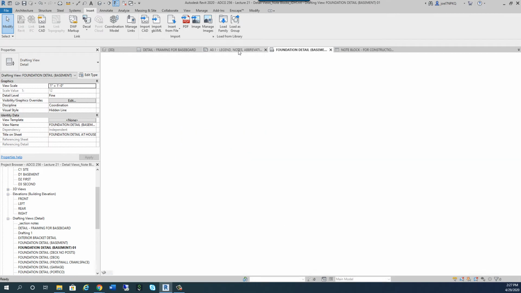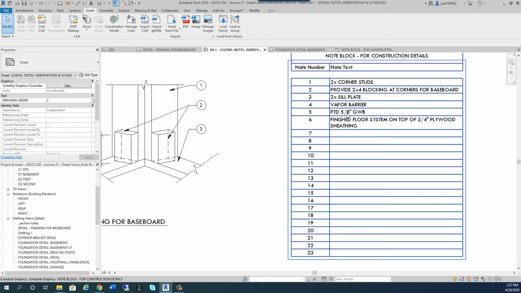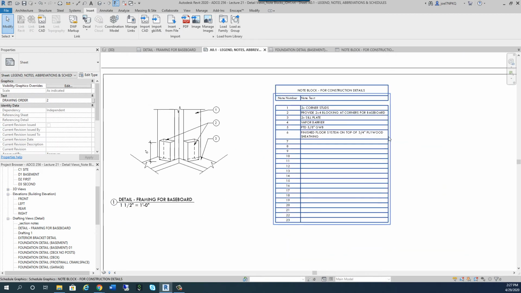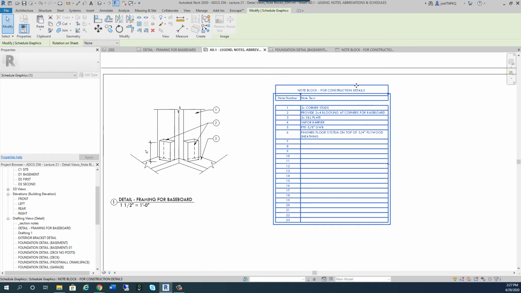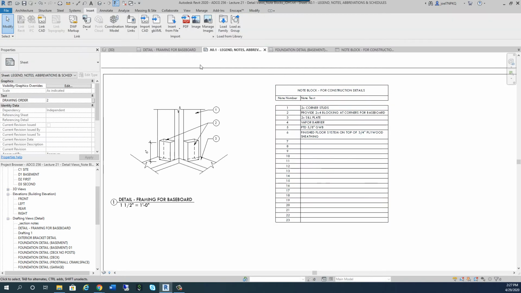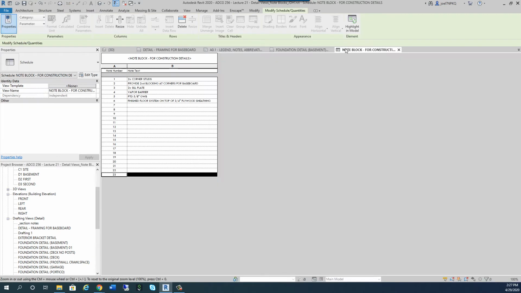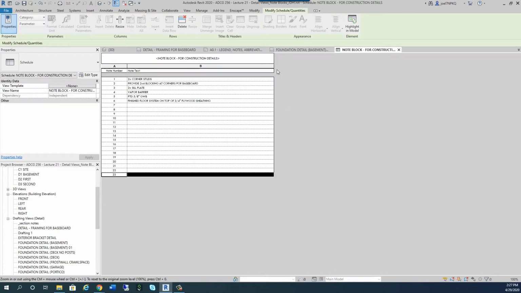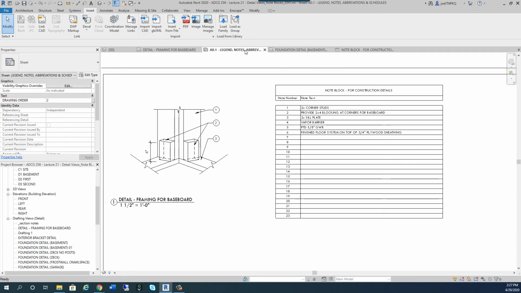Okay, and when I go back to my schedule, look at those notes, they're falling right in. And I can even stretch this out a little, not here on the sheet, but in the note block. I can come in here and say make this a little wider, and now when I go back to my actual schedule, it's a little wider.